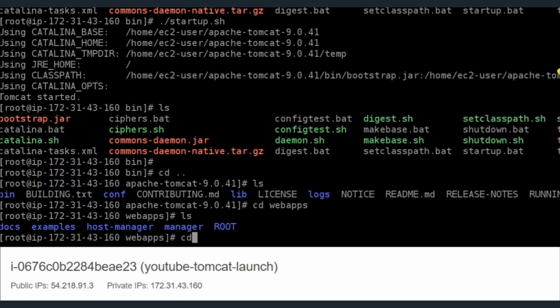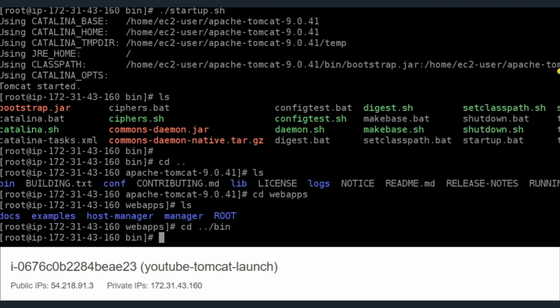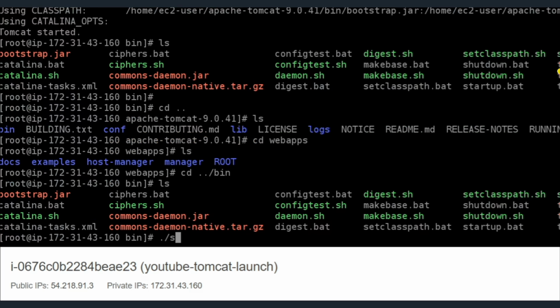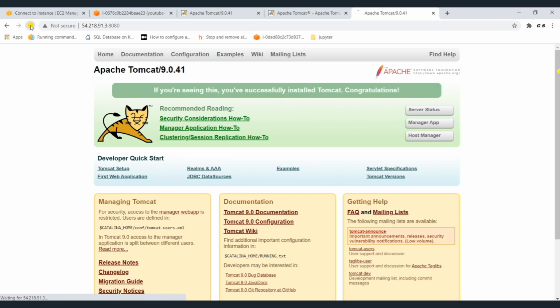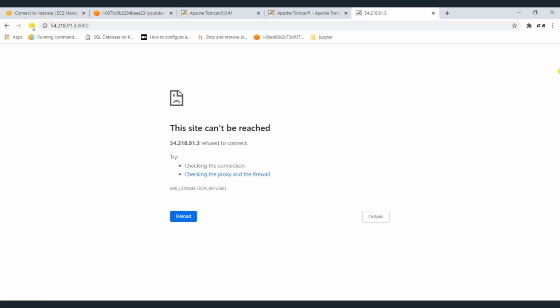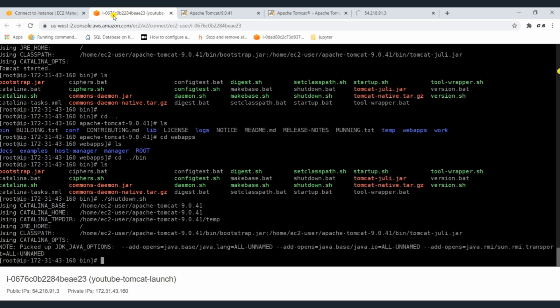Now to shut down, the process is the same. You have to go to the bin directory and run shutdown. Now when you do shutdown, if I come here, Apache will not be accessible. Yep, as you see, it's shut down. Now I'll do startup again.